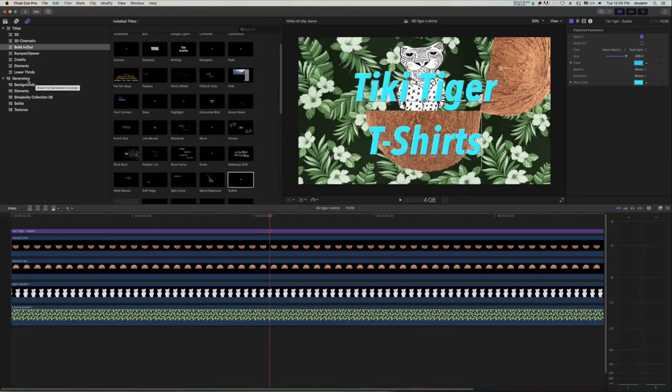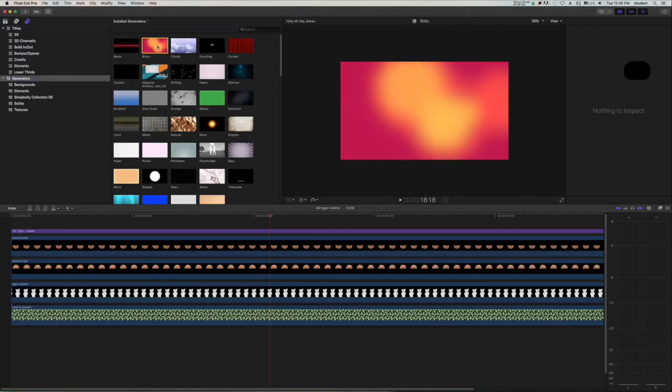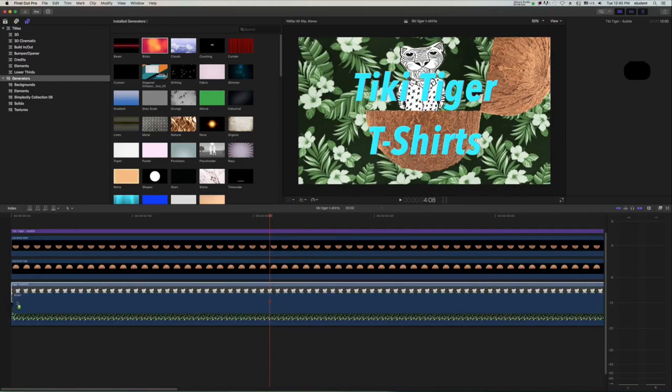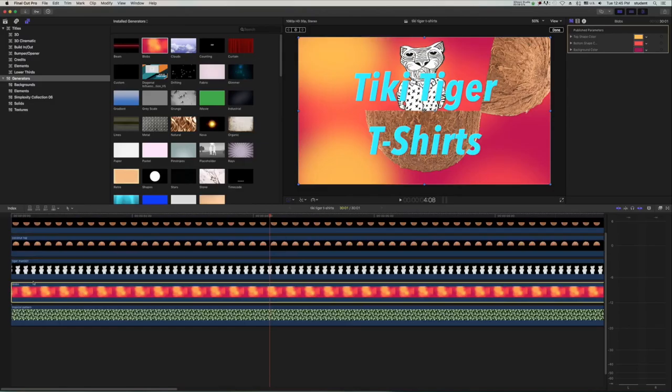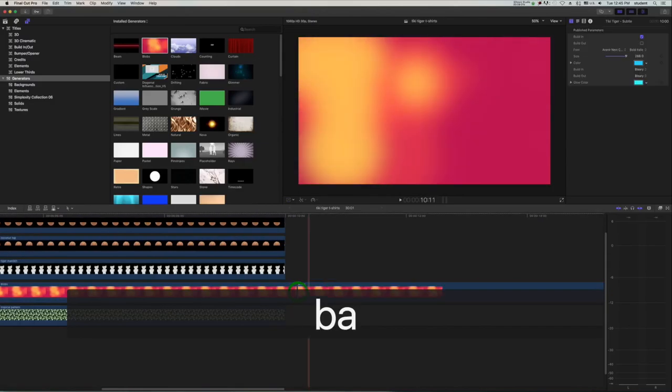The only thing I have to add now is a generator to the background to add a little bit more interest. So I'm going to use these blobs. They're just some random colors floating around. And I'm going to try and put this just above, there we go, just above the tropical pattern. And I'll shorten this guy up.